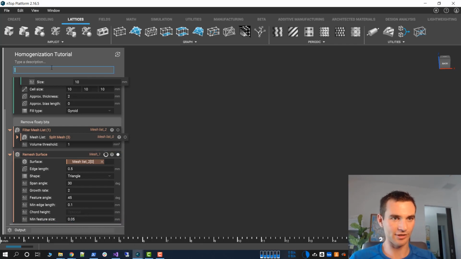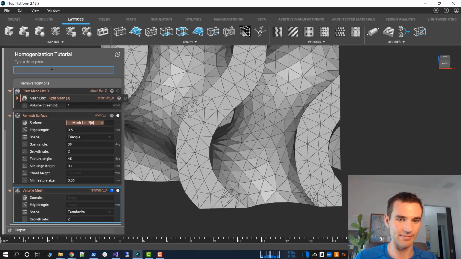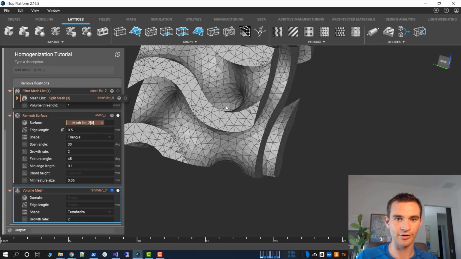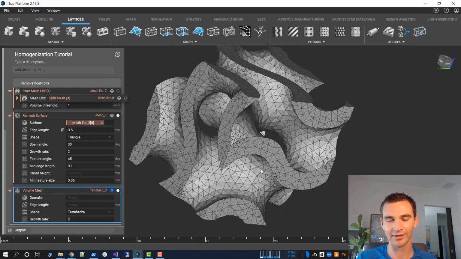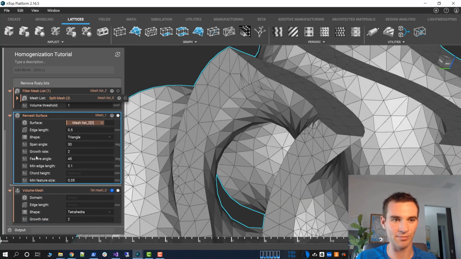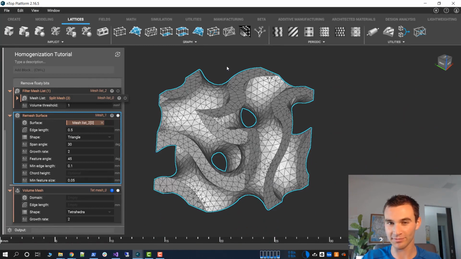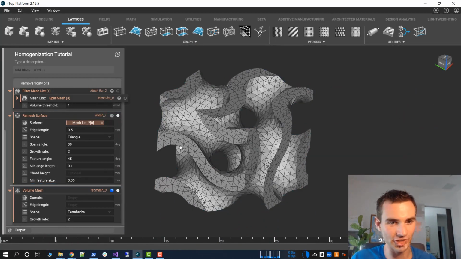Kind of cool about nTop, you can actually keep working as it's doing the computation. So I'm going to make my next block volume mesh. Okay, this is looking a little better. If we wanted to, we could come in and keep working on this. I would probably look at the growth rate or feature angle for these. But again, just for demonstration purposes, this should be pretty good.